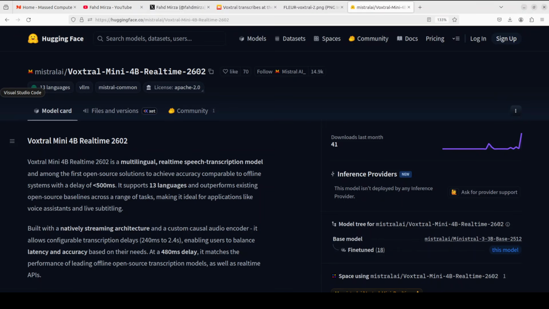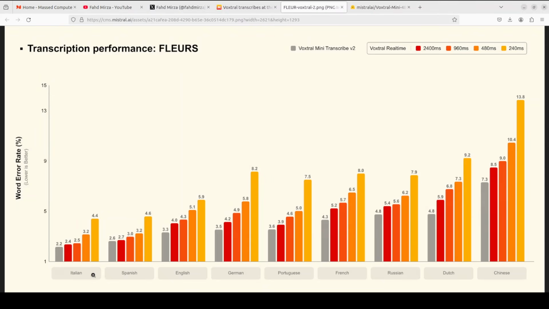Voxtral is an open source speech to text model that can transcribe what you are saying as you are saying it in 13 different languages, which range from Italian to Chinese to French to German and Russian. Yes, mostly they are European languages, but I'm sure that they are going to increase that range. The accuracy as per this benchmark is really astounding.